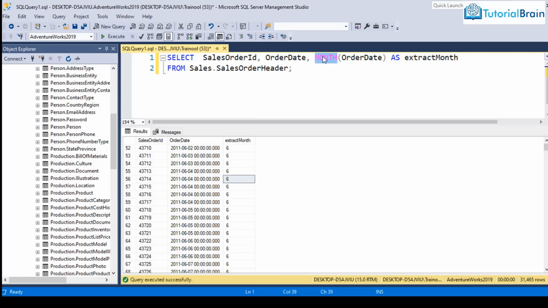For that you have to use the year function, and let me just change it here as well. If I execute this, now you see we have extracted the year, so it is 2011.